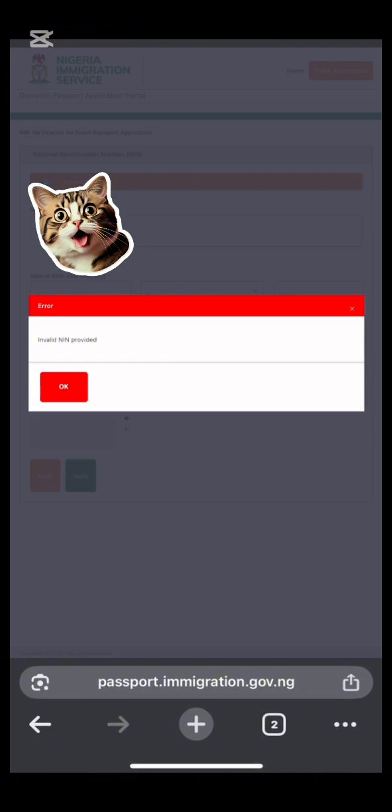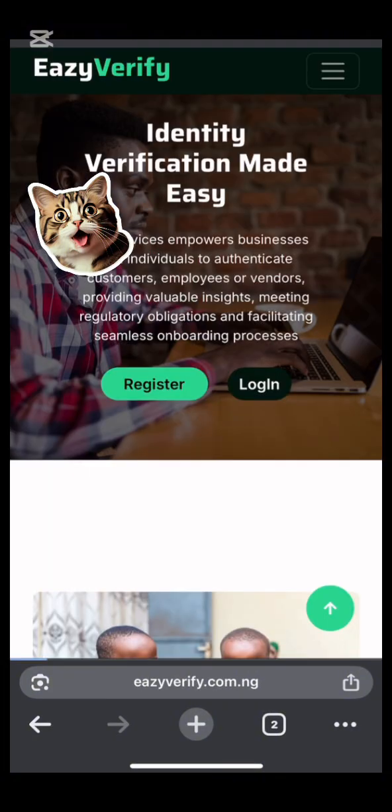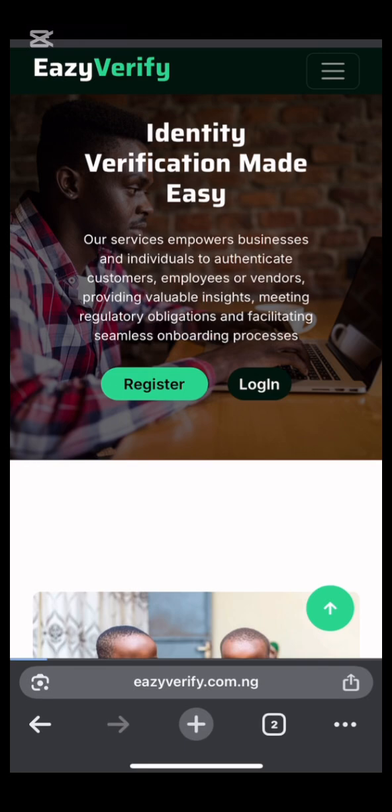All right. This simply means that the data is yet to be validated on what? On the NIMC portal. How do you do it? It's very simple. Now we are going to be using a third-party website to verify this information. Okay, so let's go to the third-party website that we are going to be using.